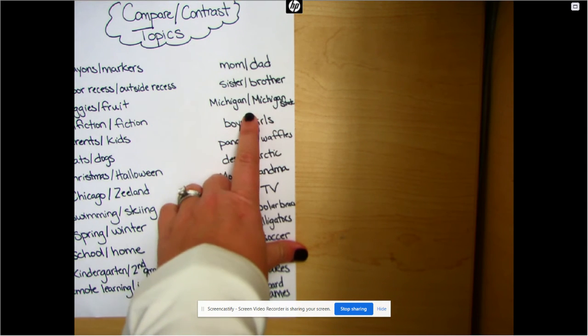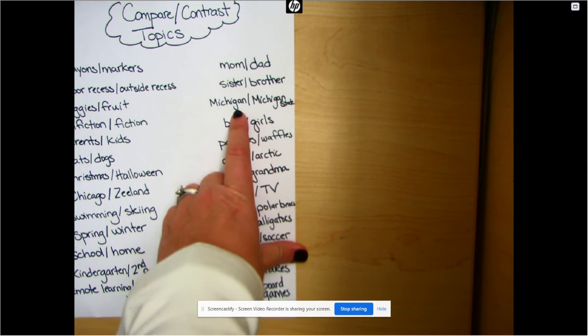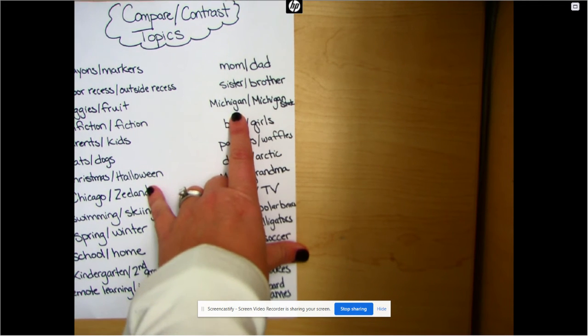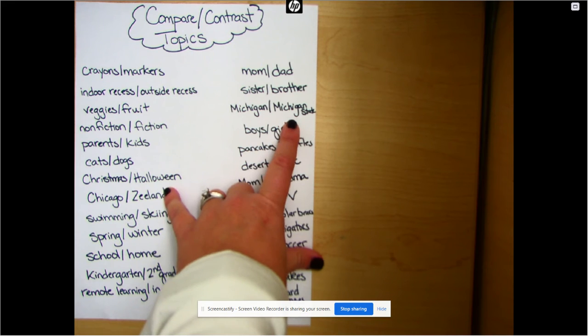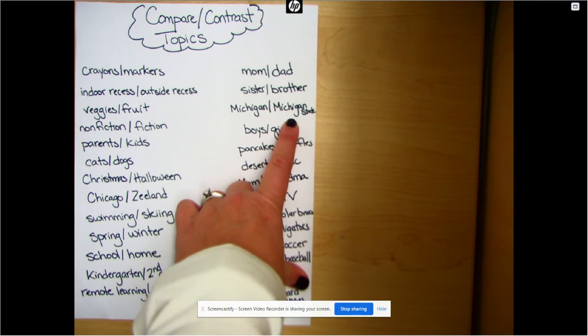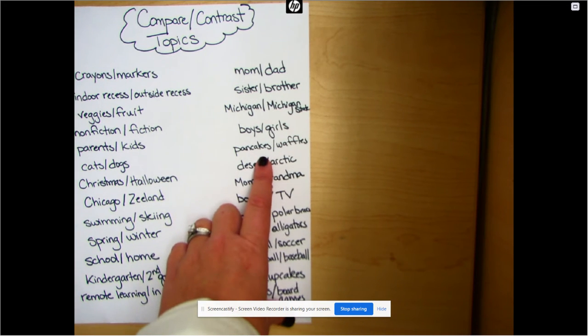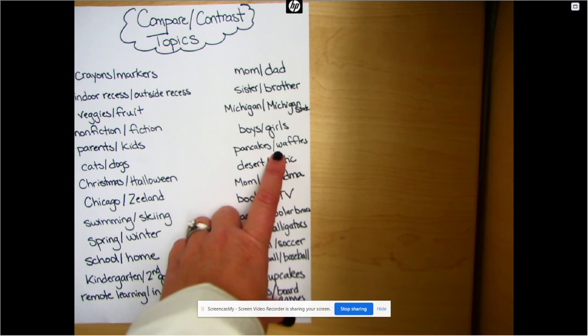What about Michigan versus Michigan State? I'm in a family where my husband went to the University of Michigan, so we're big Michigan fans. But maybe you're a big Michigan State fan, and you could compare and contrast how they're the same and how they're different. Boys and girls, what about pancakes versus waffles? Maybe breakfast foods that you like.